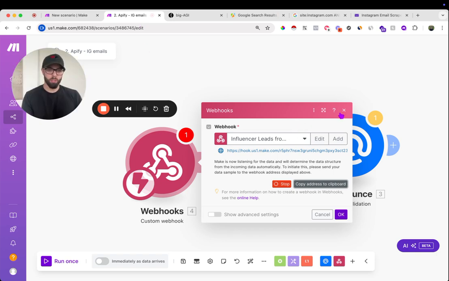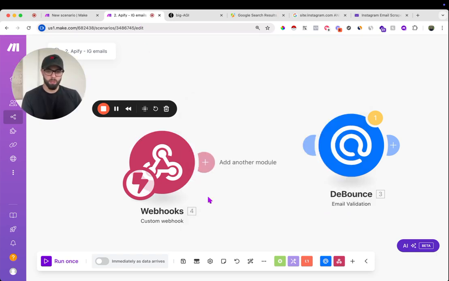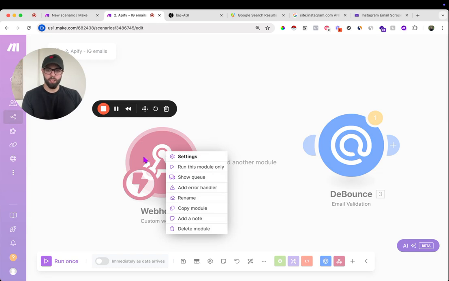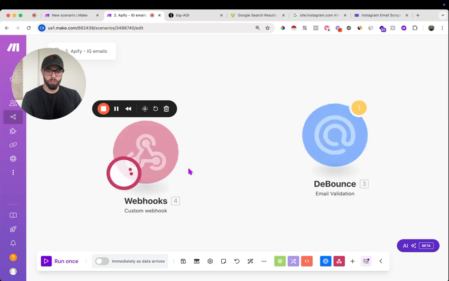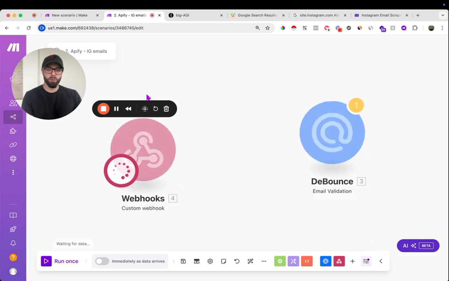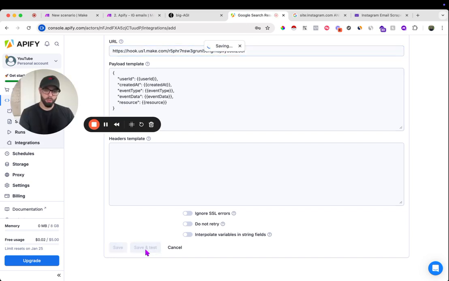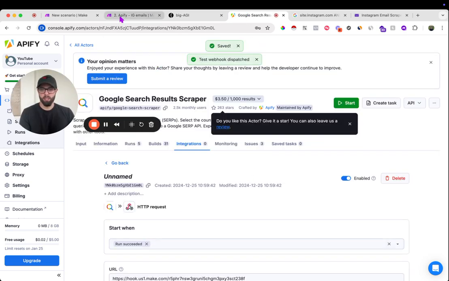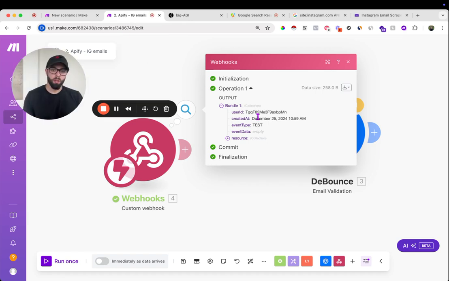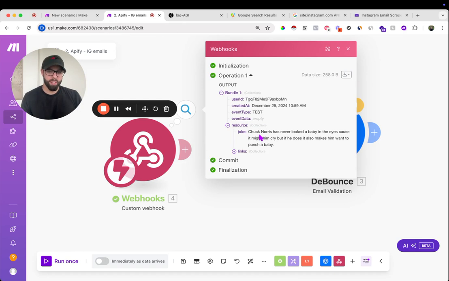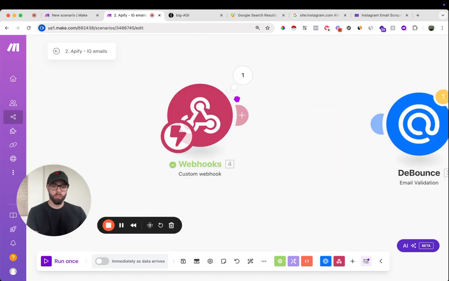What we're going to do so that we could test it is we're going to X out of here. We're going to right click the red module, the webhook, and then we're going to click run this module only. So now this is waiting for a potential ping so that we could test the ping. We're going to press save and test. Let's go back to the second automation. And now what you're going to see is a sample webhook. Here we go. We have Chuck Norris over here. He's pretty cool.